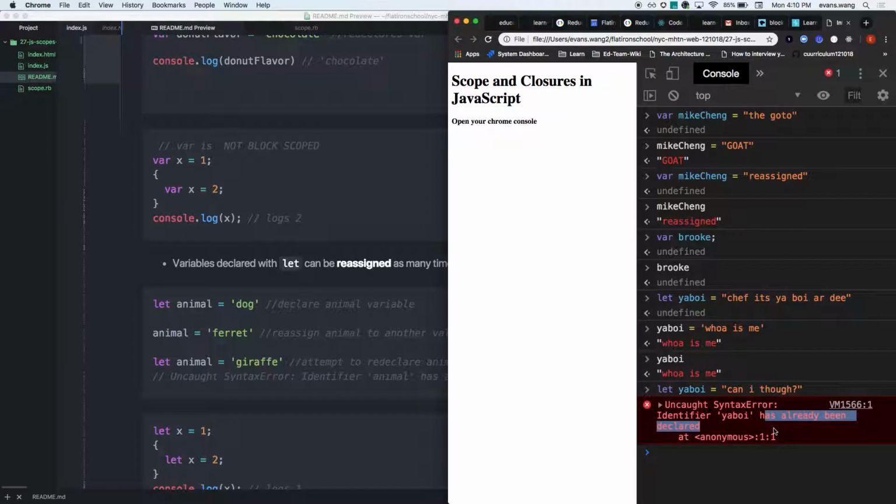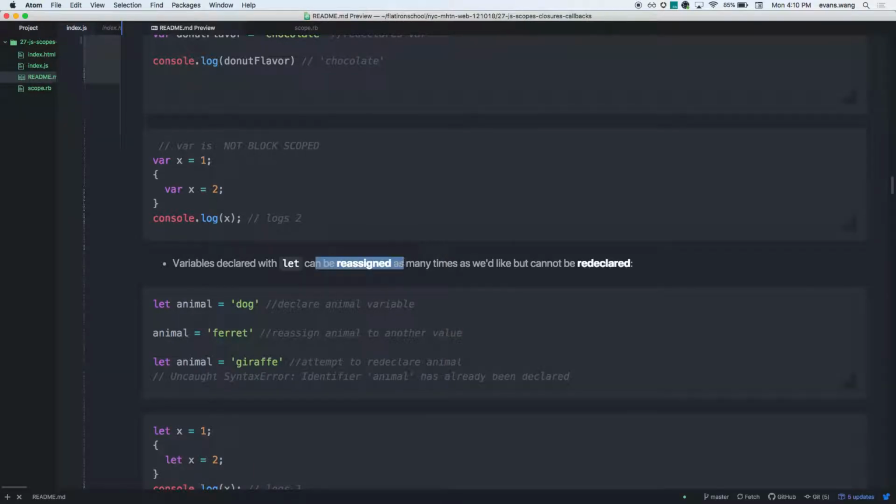So let, the keyword let, you can only declare one time, but you can reassign as many times as you want. It cannot be redeclared. If you were to read this sentence later, will this make sense to you by a show of hands? Yeah? That's important. Cool? All right, good deal.